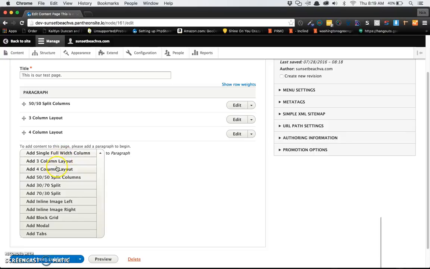Single width, 3-column, 4-column, there's the 2-column, and then there's 2 options for a 2-column layout, but they're not equal widths. So the first column here would be 30% and 70% respectively, and then we did the same thing, but we flipped it. Then there's some other paragraph types we have that are a little more specific.